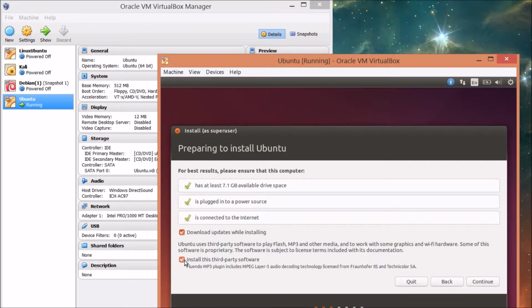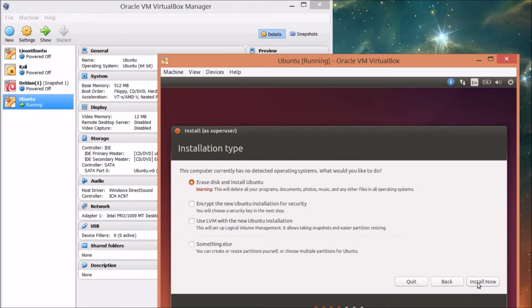Select those two boxes to download the updates while you're installing, and to install third-party software, things for audio and so on, so there's less you have to sudo apt-get update at the end. Okay, so once we do that, we can hit erase disk and install Ubuntu. Again, this is acting as if it's a regular computer, not a virtual machine, so don't be scared when it says that, because you're really not erasing your actual hard disk. Remember, we selected virtual hard disk at the beginning, so everything's virtualized.